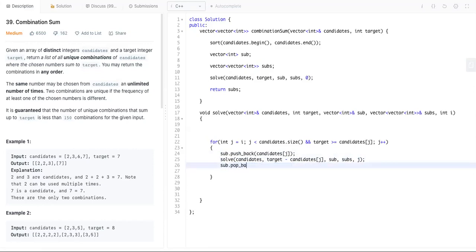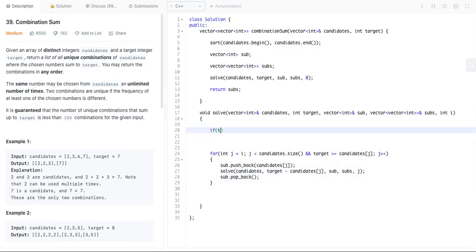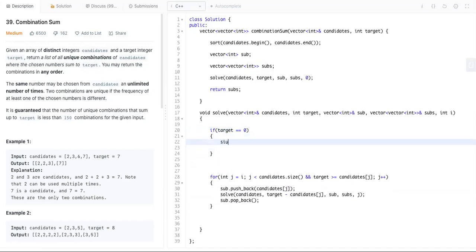So what if we didn't get the answer there? So we need to pop back. So this is basic backtracking what we did here. Let's write the base condition. If target is equal to 0, then we push back sub into subs, which is the final array answer, and we return from there.